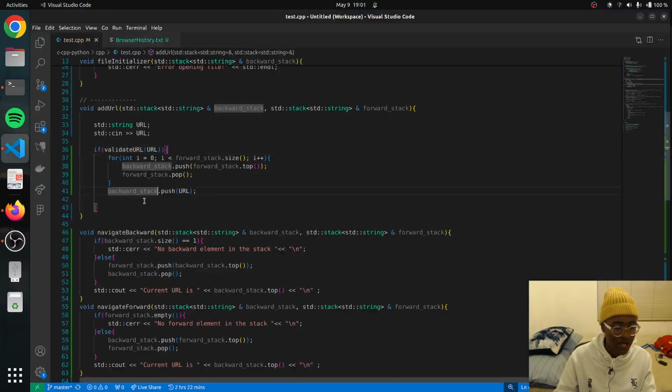So now what we need to do is make this keep looping. This only works if this is a valid URL. If it's not a valid URL, we're gonna have to rerun this entire code again. So how do I do that? Let me think.